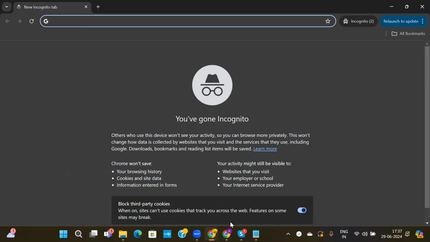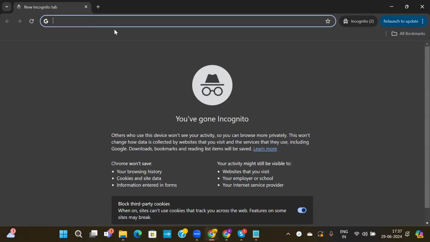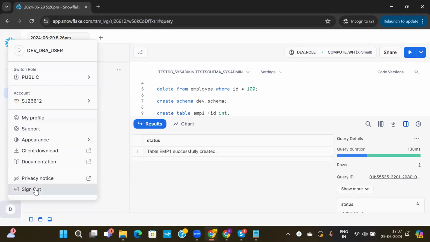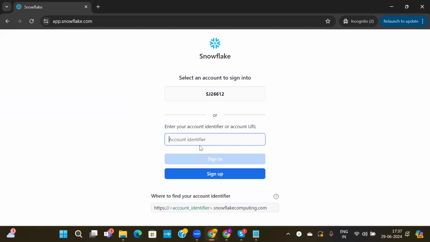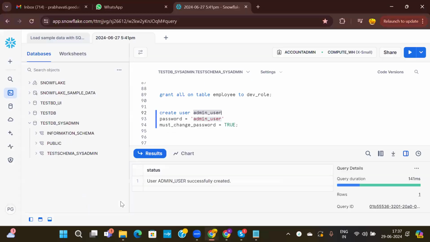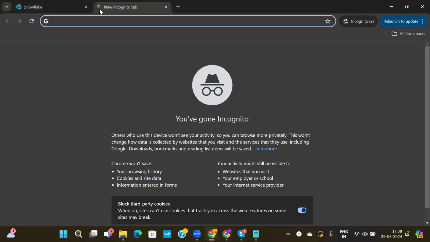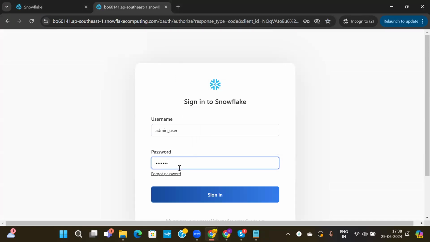Now I will log into Snowflake again. Let me copy the link from the previous account. We have to use the same URL which our organization uses. This is the root account URL. I will log out of this. This is still logged in as the developer role. Admin user, and the password is also the same.